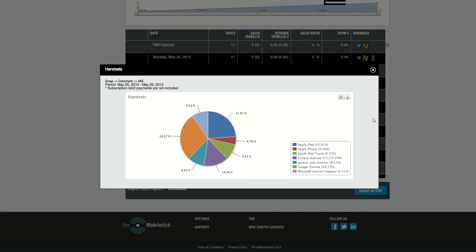Now we have our pop-up open. We can see that we had 23% iPads, we had iPhones, iPods, generic Androids, web browsers, Google Chrome, and IE. So what we're looking for now is obviously where our sale came from, and we can see quite clearly here that from our 5 visits on an iPad we achieved 1 sale, and that's where our sale came from.